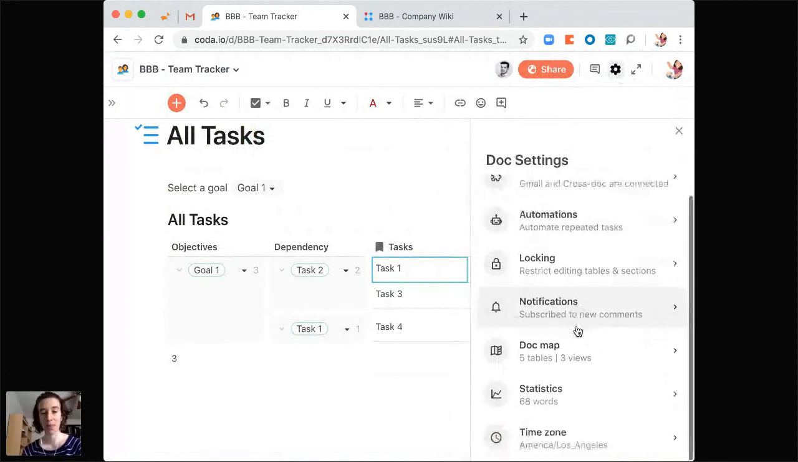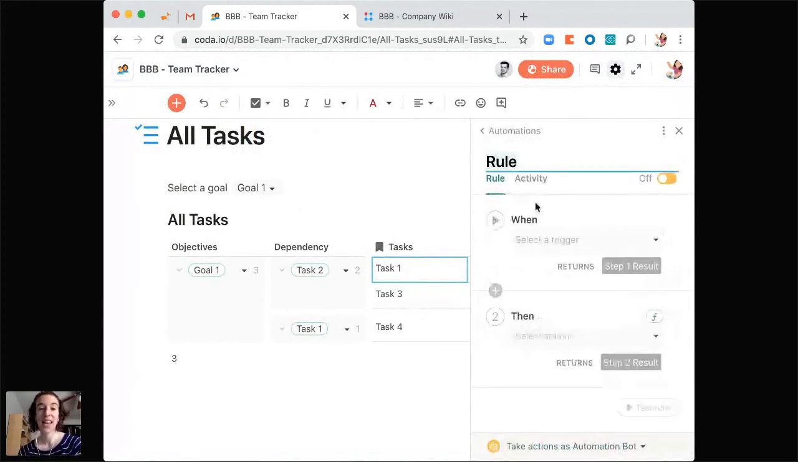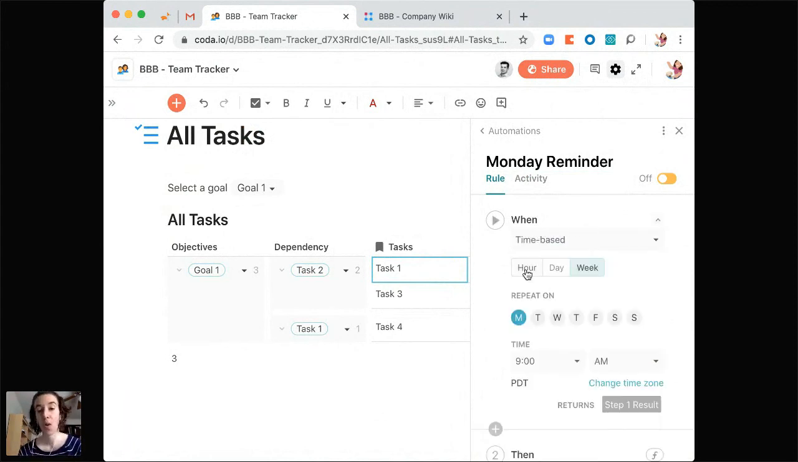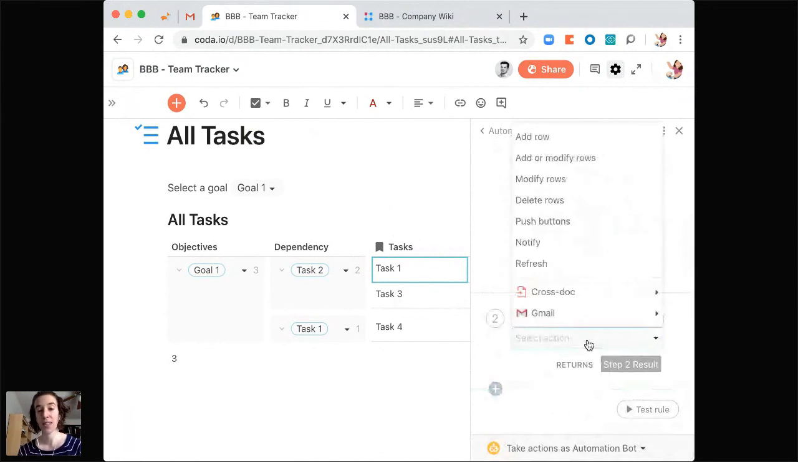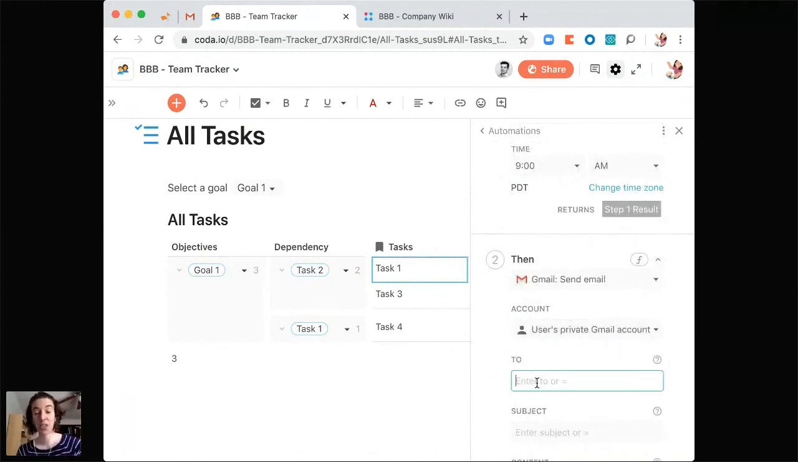So what I'm going to do is go to automations right here on this little robot, and I'm going to add a new automation rule. And this is going to be the Monday reminder. And I can choose my trigger. In this case, I want to choose when. So I'll say this is a time-based thing. So in this case, Monday at 9 a.m., that seems great, but I could change my time zone if I'm not in Pacific. And then what I want to do is have it send an email from me. So in this case, to maybe our team alias.